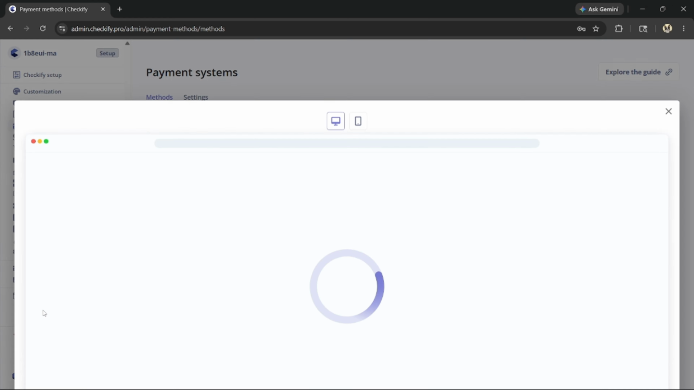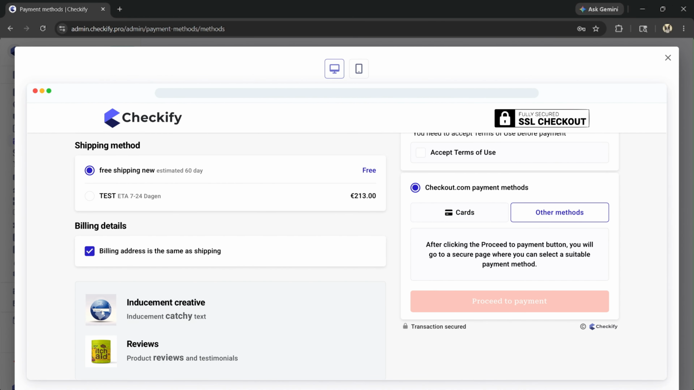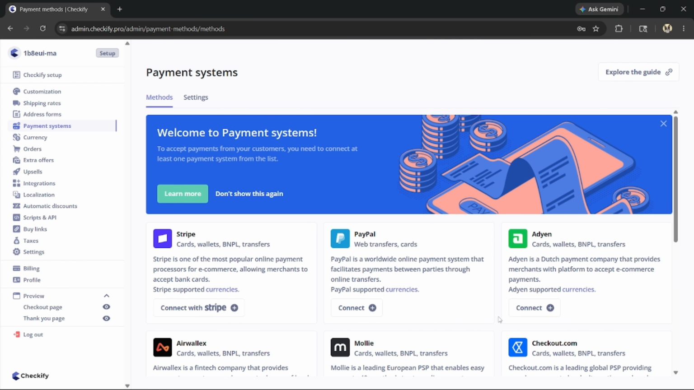And as you can see, Checkout.com is now successfully connected and displayed directly on the checkout page, meaning your customers can already use it to complete purchases. And that's it. Your checkout is now ready to process payments through Checkout.com inside Checkify Pro securely.